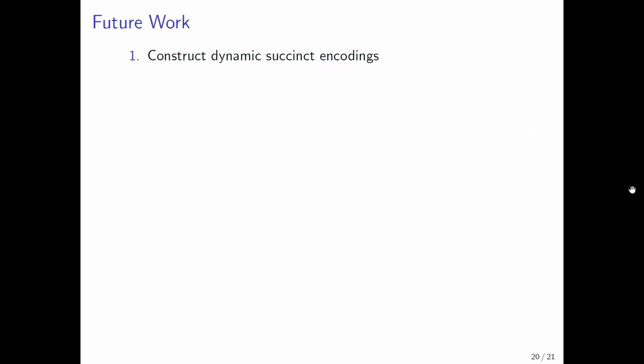And lastly, I just want to talk about some future directions that this work could go in. So one thing you might want to do is construct a dynamic succinct encoding. And I believe there is a dynamic succinct encoding for general binary trees. I don't know all the details of that, but it would be nice to construct this more specialized encoding where you can be succinct for some subclass of binary trees.